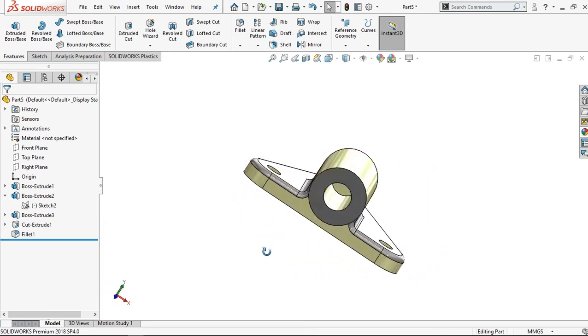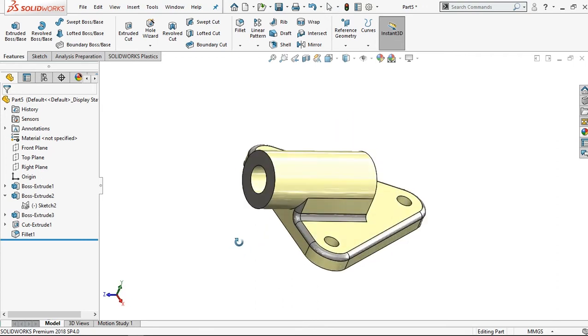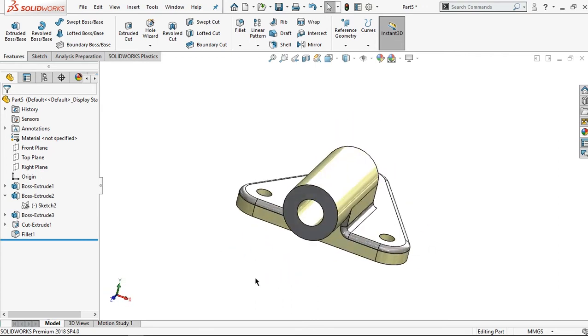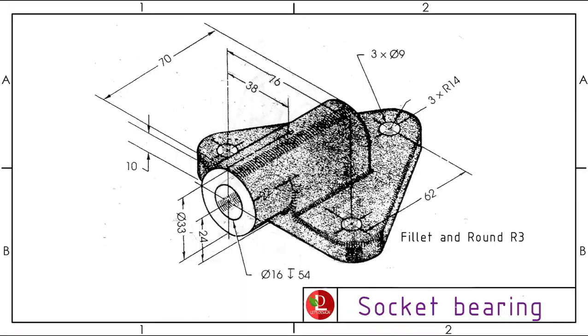In this video, I'll show you how to make this socket bearing exercise. Let's see the dimension for this part, and then let's make a mounting part now.